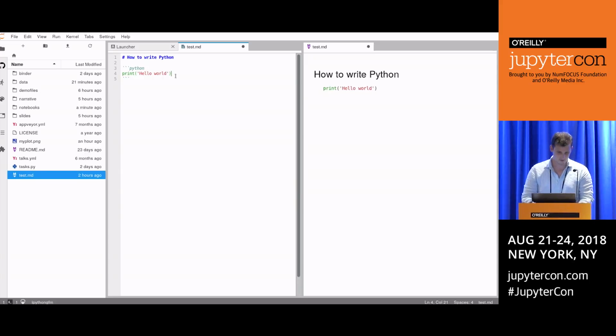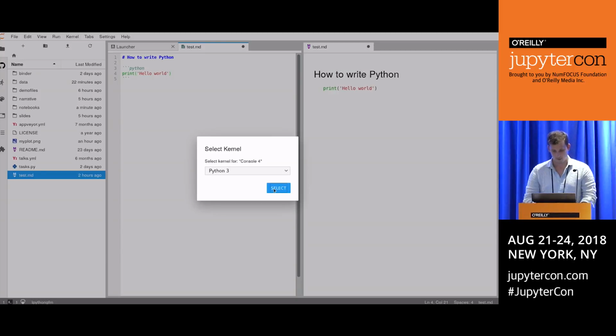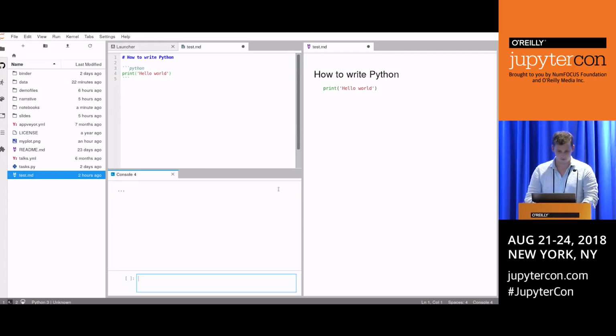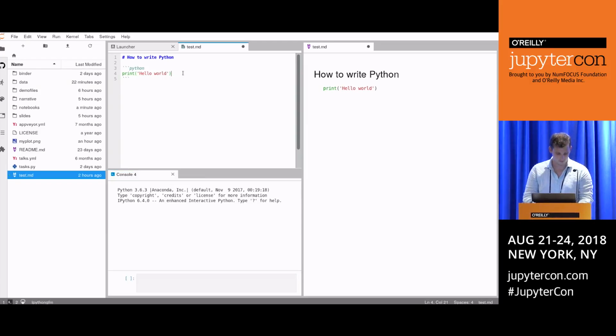One of the things that we're very excited about is we also have the ability to attach consoles to text files as well as to notebooks. So if I right-click here, I can create a console for this editor. It will ask me to select a kernel. I'll select Python 3. And once I have this console here, I can actually take code from this text editor and, by pressing Shift-Enter, send it to the console. And so you saw down here, I've actually executed this print hello world.